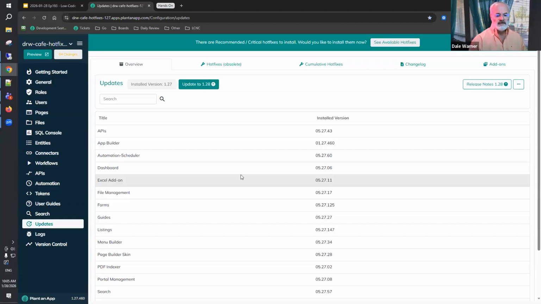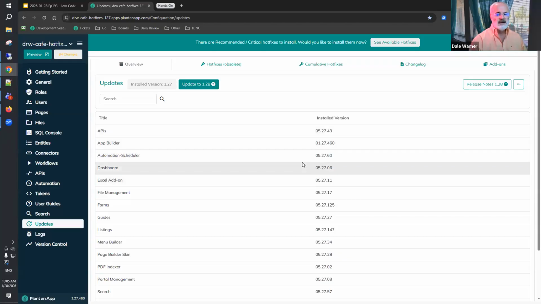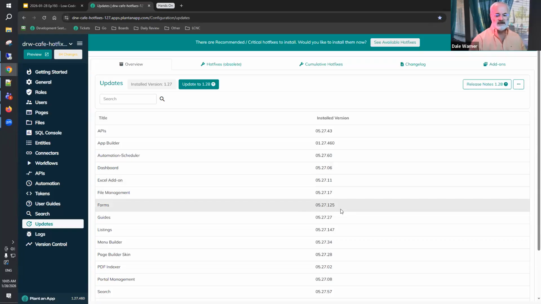So this shows all the different things that are installed on your system and the version that's installed. And we may ask about this on support. If you're having a problem with, for example, forms, we might ask what version of forms you have installed, and that's the number that we're looking for.